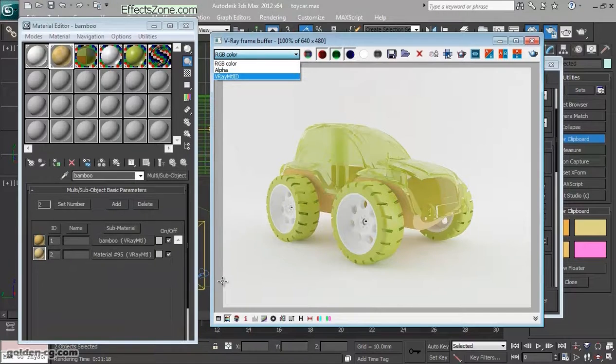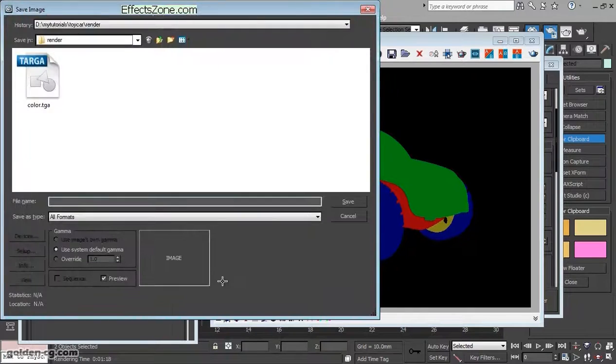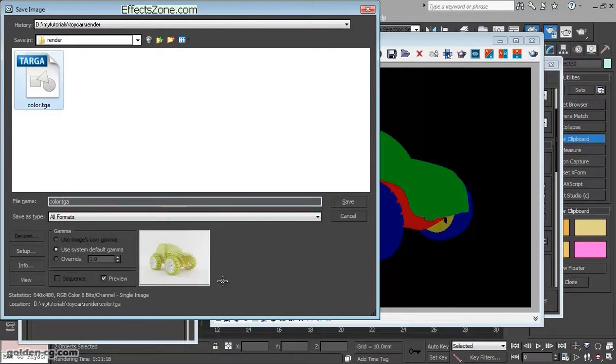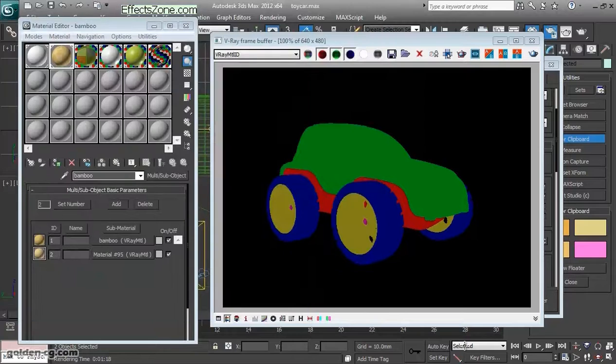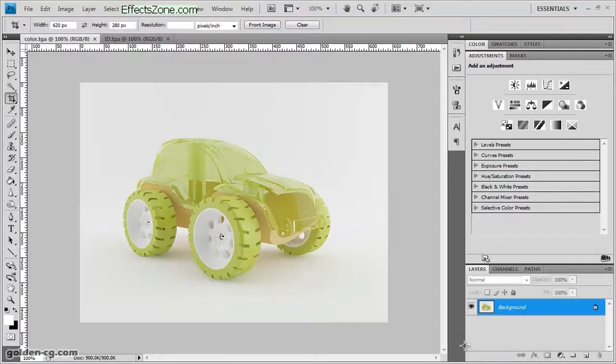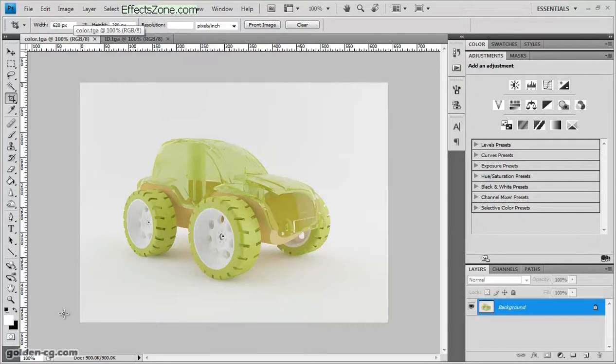And I will go to the, we don't have alpha, we have the material ID. I need to save this also with TGA, and I will name it ID TGA, and the same override. Actually it is not so important to override or not, because this is just for use as a selection option. Here you can see the final work. Until now we still have something to do in Max before we start the Photoshop composition.